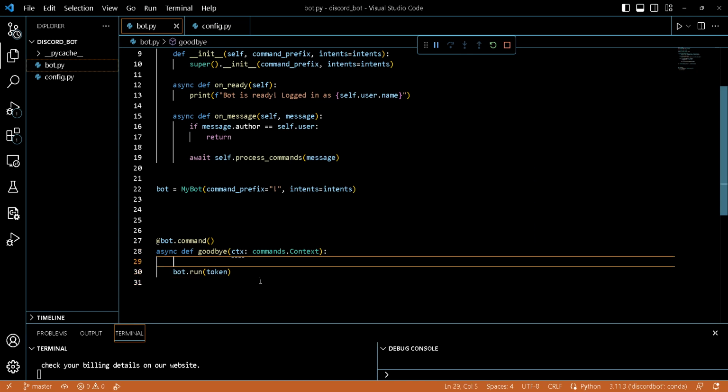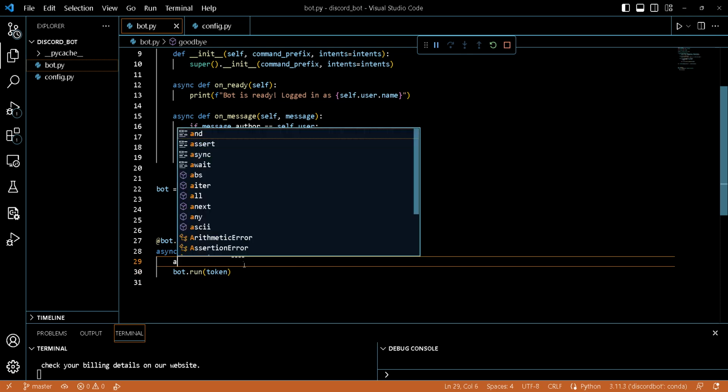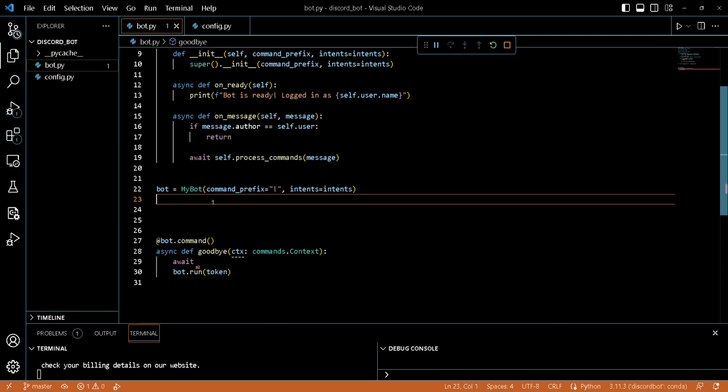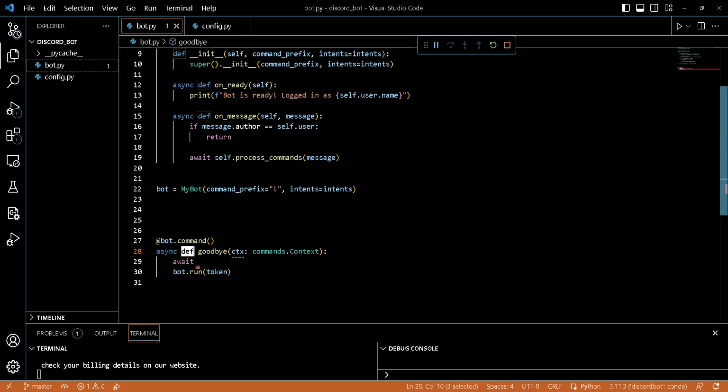Now, from here, we can just simply say await, whenever you're running an asynchronous function, and that's what we're doing here. There's two types that you can utilize as far as these commands. You can use synchronous or asynchronous. When it comes to Discord bots, you have to use asynchronous, so that's why you see async def, because it is actually asynchronous. Don't worry about the terminology. You don't have to worry about knowing it.